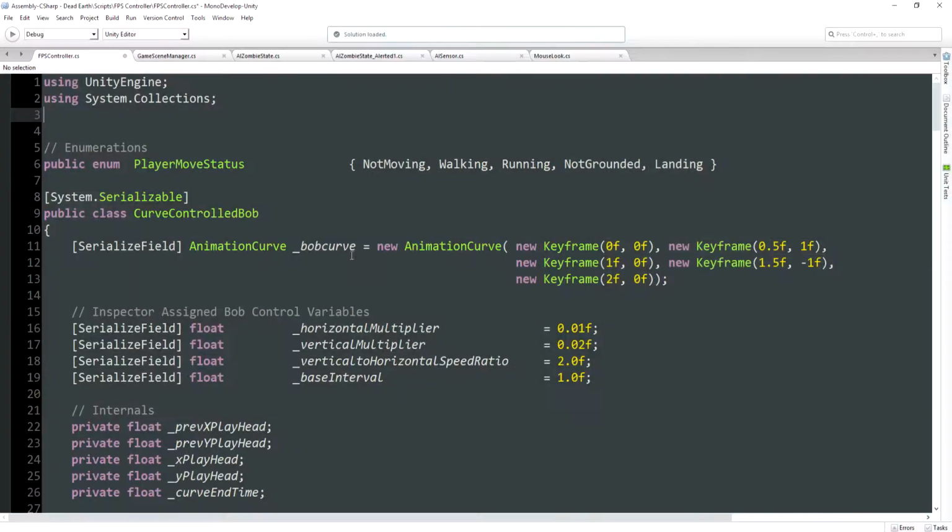So we're going to go back to MonoDevelop, and the first thing we're going to add to the top of the file is using System.Collections.Generic. That's because we're going to use the C# generic list. So what types of events should we be able to register with our curve controlled bob class?